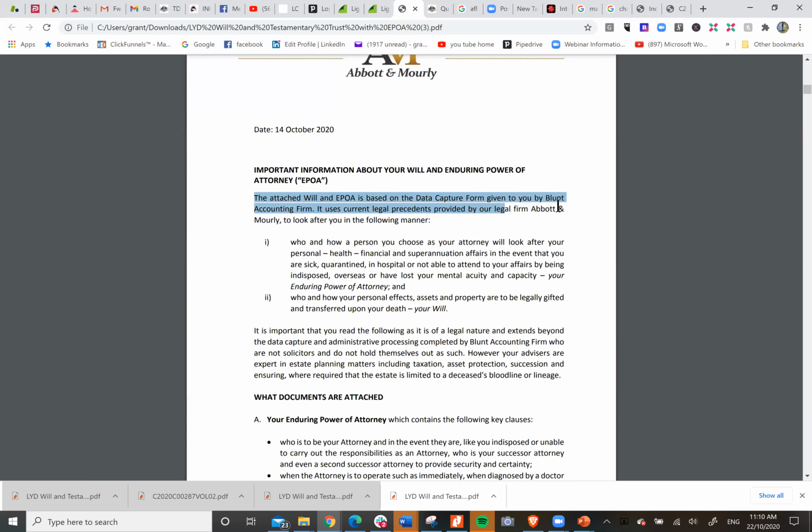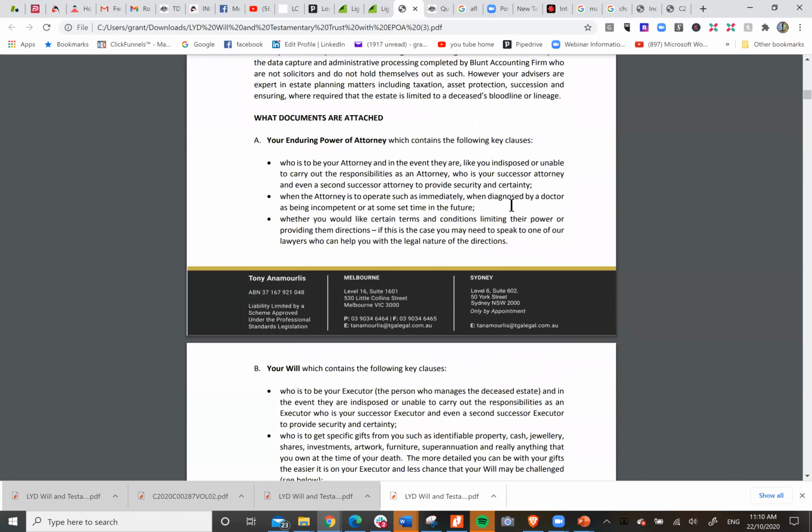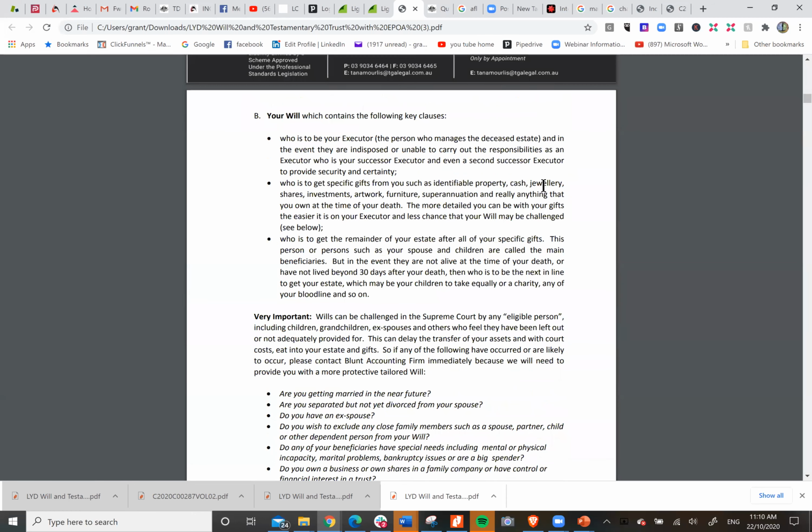It uses legal precedents from Abbott Mourly, which is a sign-off. You've got your EPOA, you've got your will, and basically there's a disclaimer there. It's important that you read the following as the legal nature extends beyond the data capture and the administrative process completed by a blind accounting firm who are not solicitors. So we go through the documents that are attached, the will. This is all part of the kit that you give to the client.